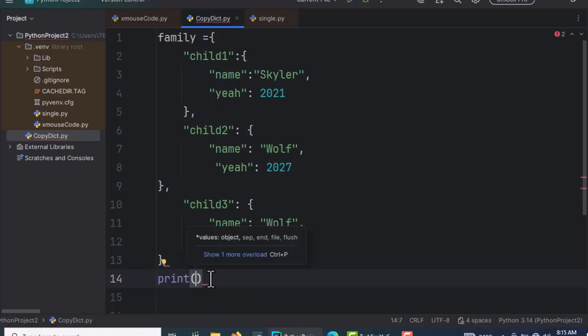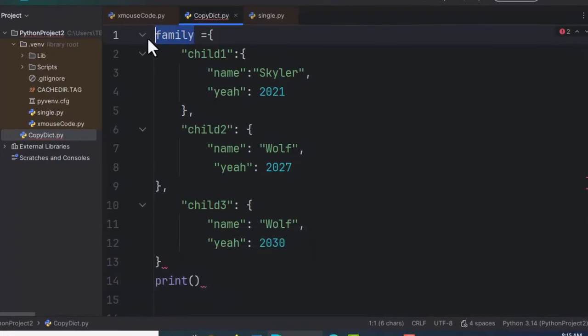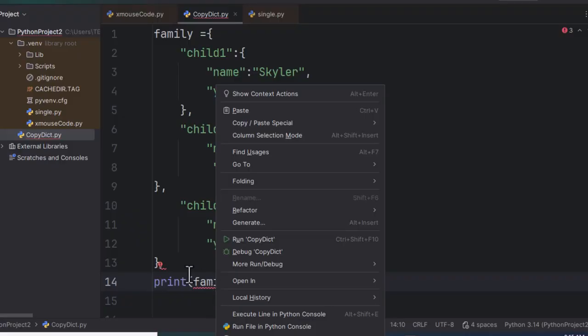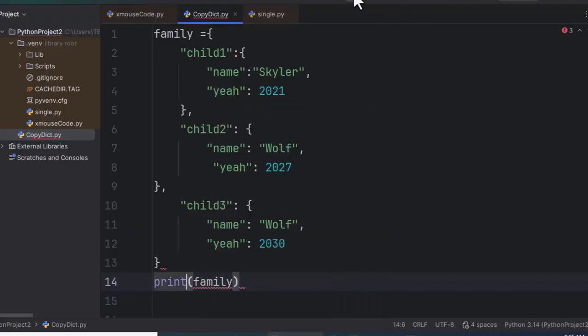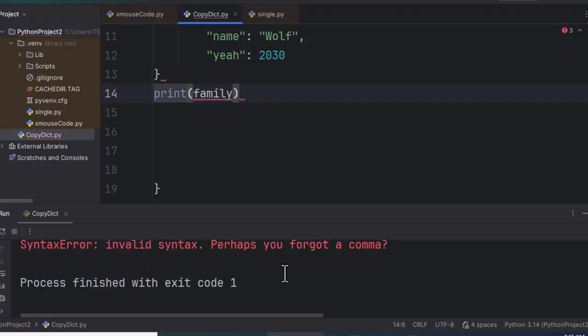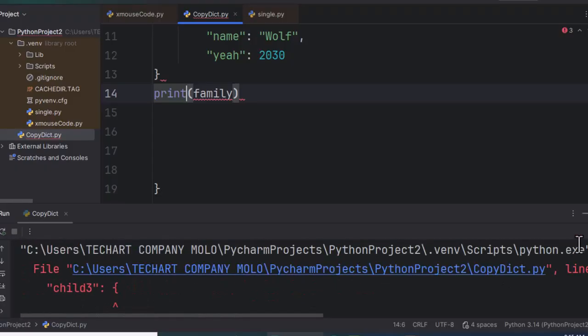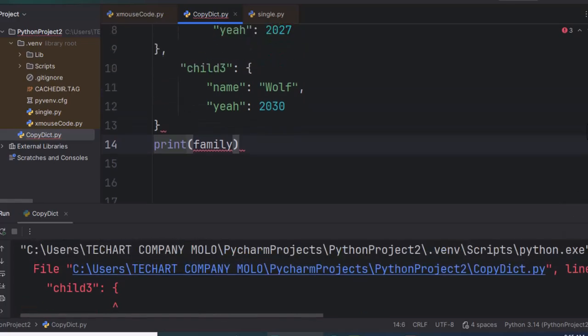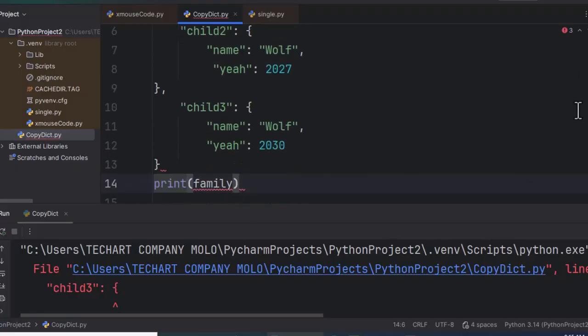To print that, just bring in this file here, copy, paste. Indentation is the problem here. What are you saying? If I run this, let me see the error. Perhaps you forgot commas. Where exactly? Invalid syntax, child 3. So perhaps I forgot a comma in child 3.